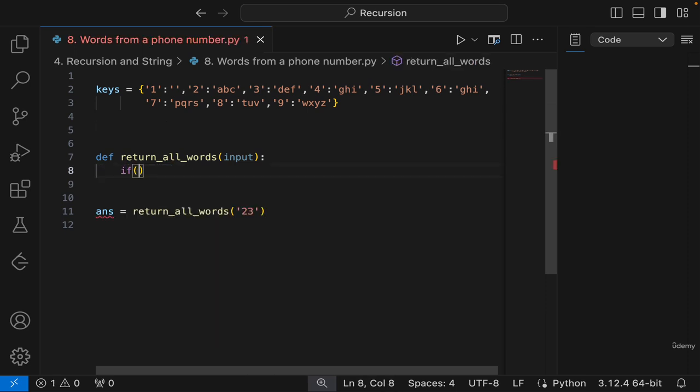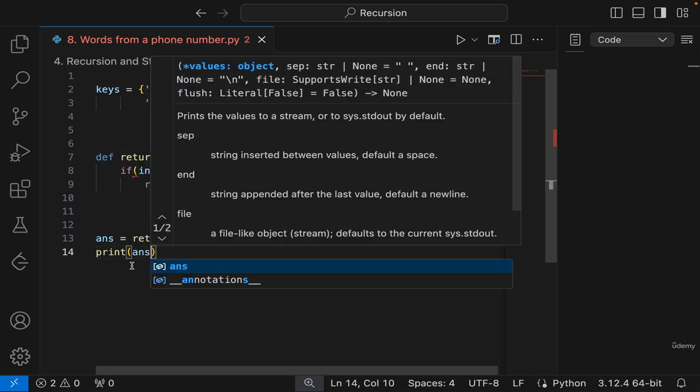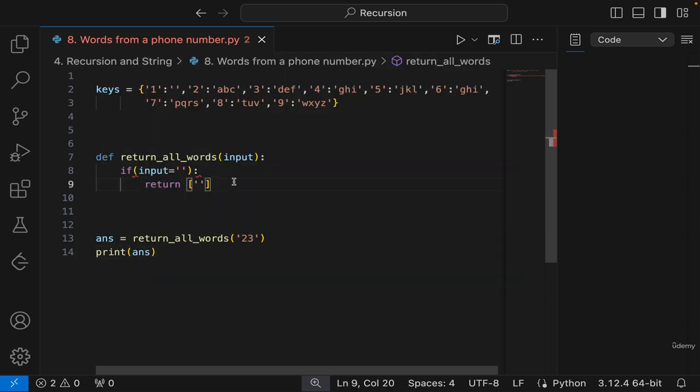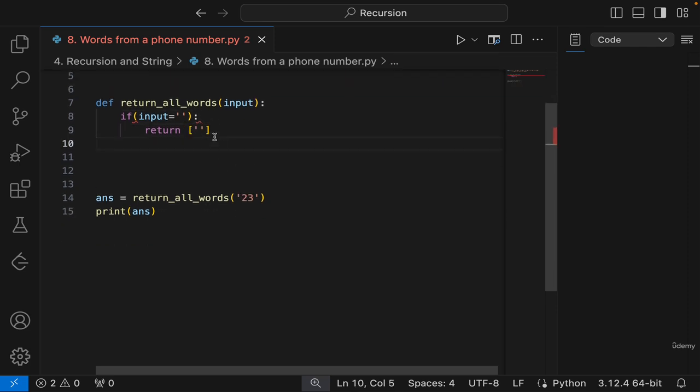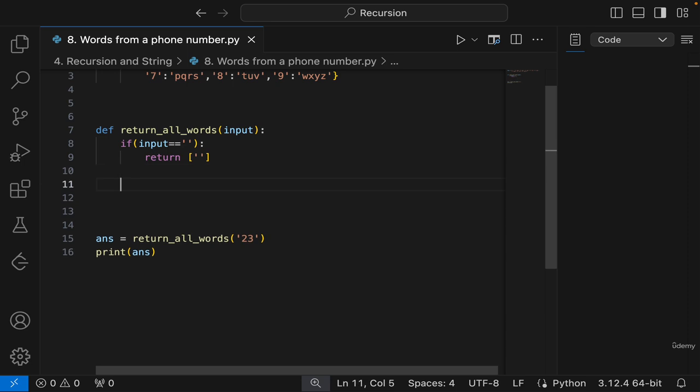The very first thing, base case: if my input is empty, I can just return an empty string. Let me print the answer here as well. Great. So if input equals empty, then we can just return it. Wait, why is it giving an error here? Okay, equals to, my bad. Yeah, cool. So this is our base case, everyone.